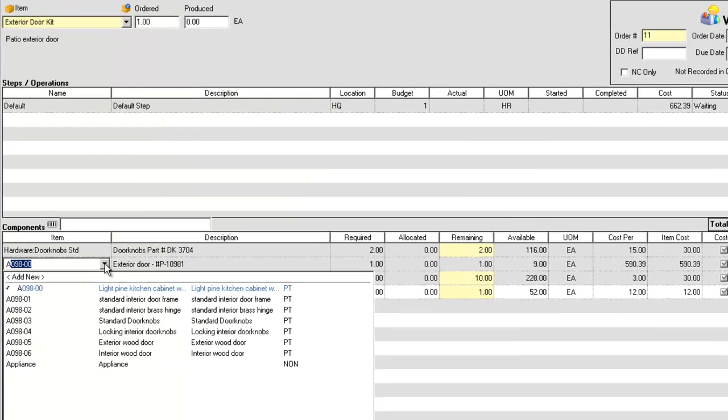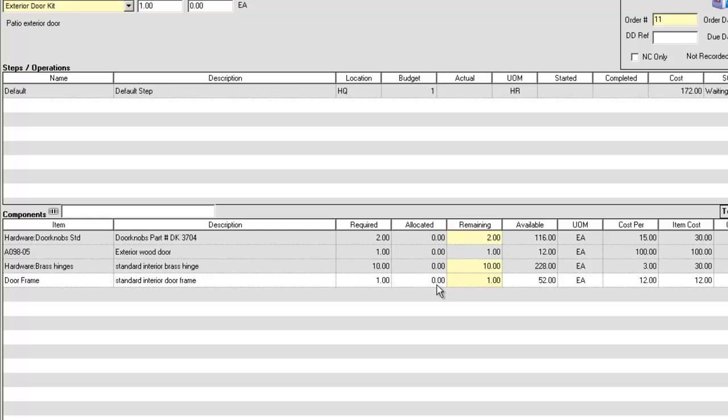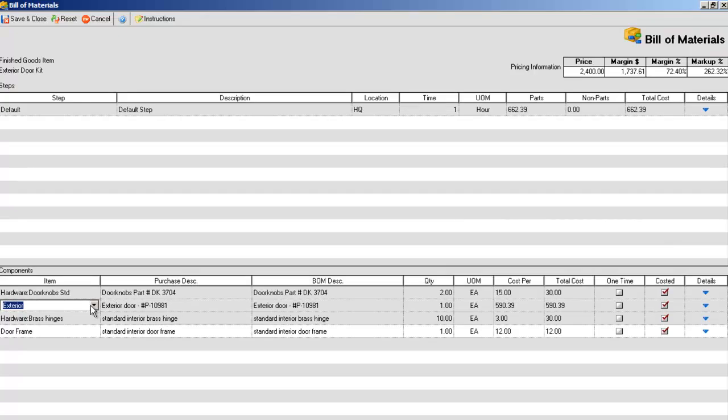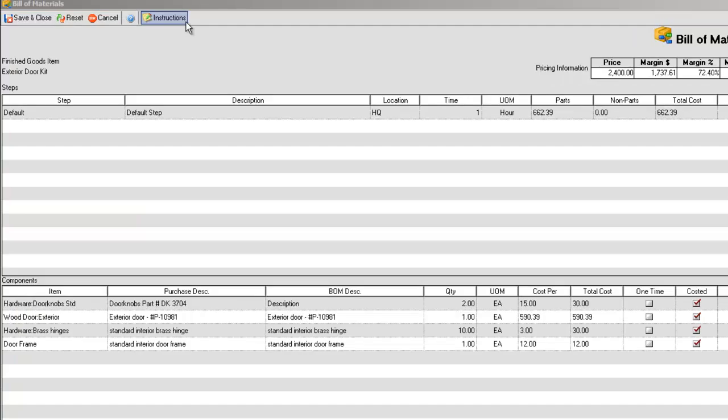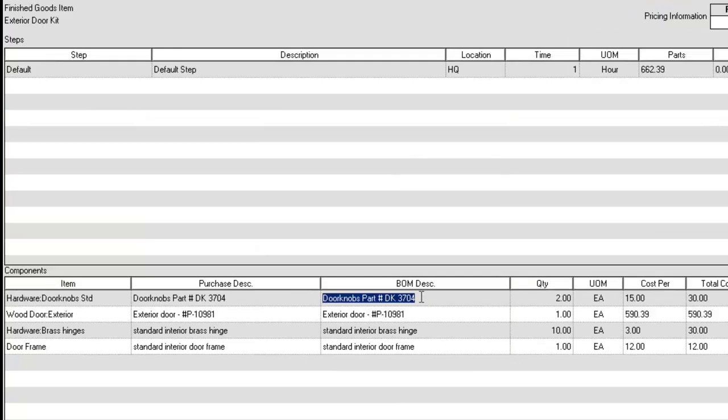You can always change the components on a work order without affecting the original BoM. One component can go on multiple bills of materials, and you can indicate special instructions. Change the description of each component of a BoM without affecting the item's original description. You can have an unlimited number of components.